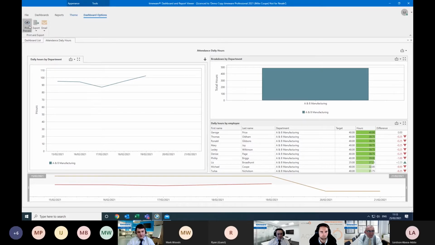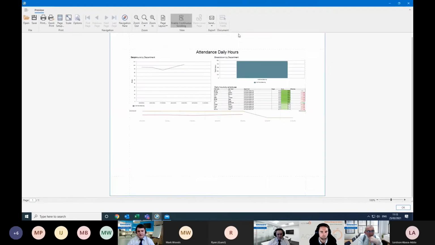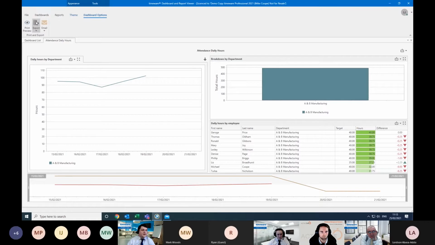So what we've got is a print preview again, so we can see how it would print. So that should be opened. We've got the export feature. So I can export it into a PDF or I can do an Excel file. So that can just run it for me if I wanted to pull it out. Could you just send a PDF?